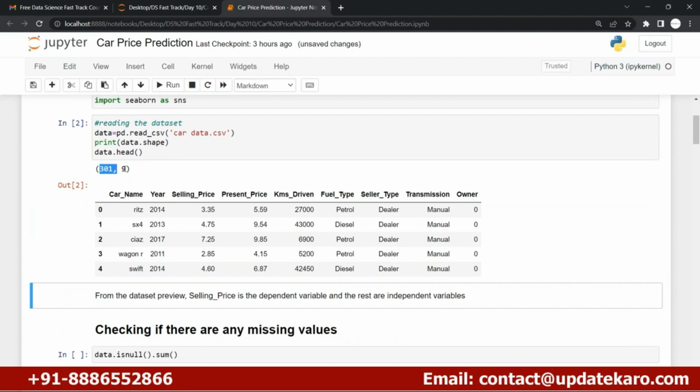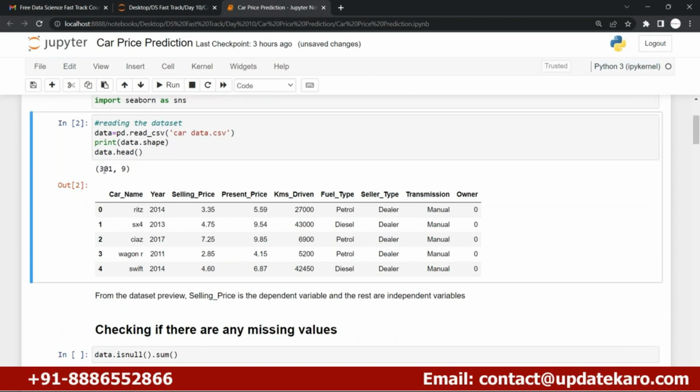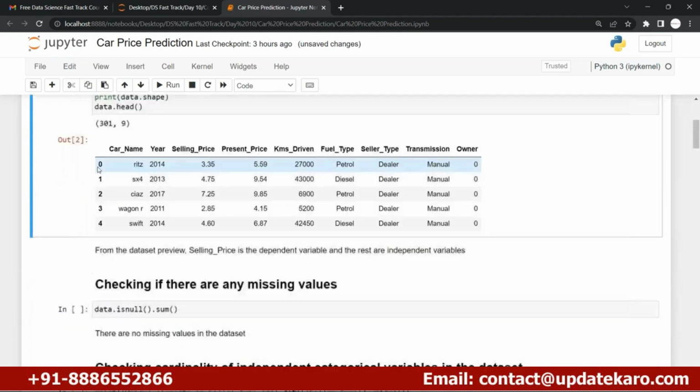So for that, let's go and run this and see. This is the size or dimension of my data. You can see, in my data, how many rows are there? 301 rows are there. How many columns are there? Total 9 columns are there, right?